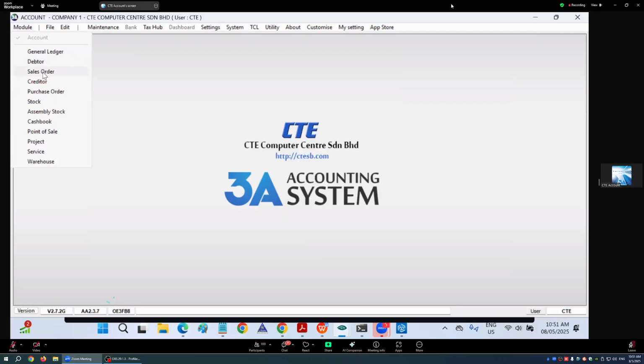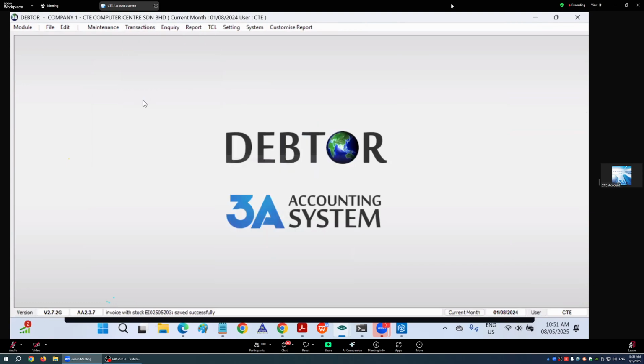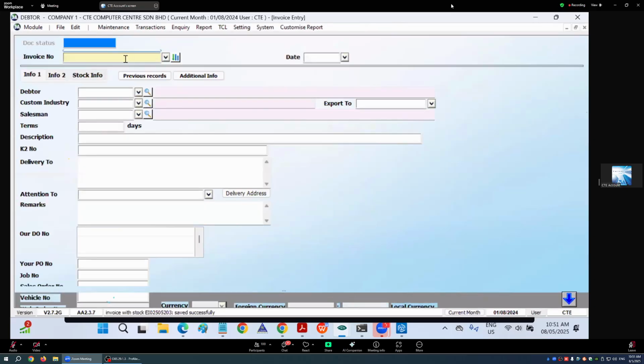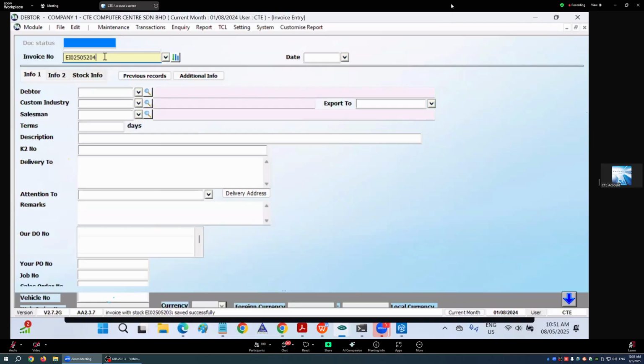Now I want to key in one invoice. Either you are keying under sales order, or in debtors. Why not we key one in debtors, the invoice. Now I'm keying, 04.